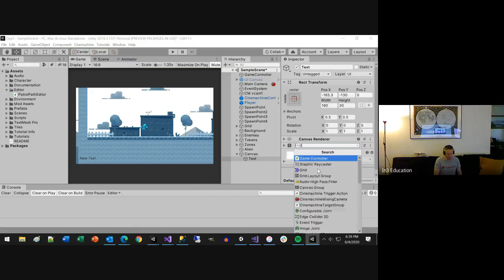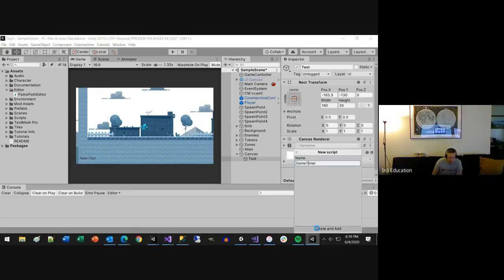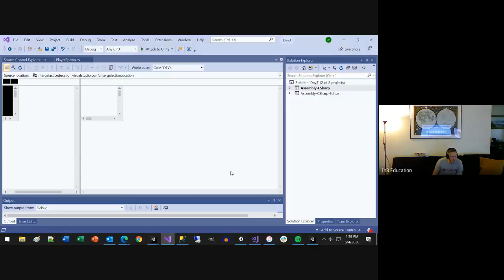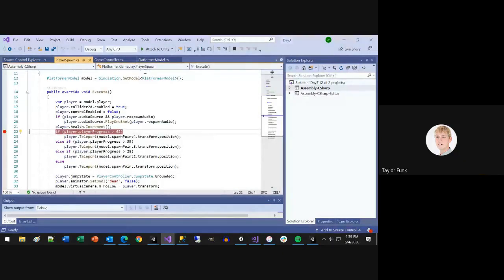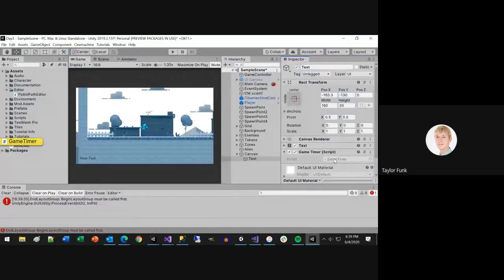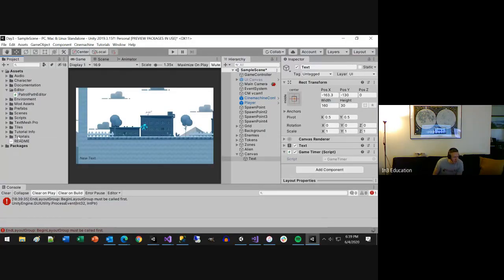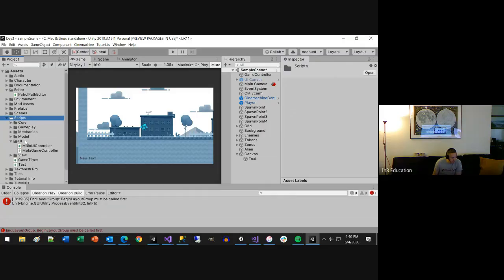We'll call it game timer. And inside of game timer, inside of update, we're just going to have it update the text. Let's go ahead and move our game timer into our scripts folder as well. Otherwise, it adds it to the root of your assets, and I try to keep my root assets folder as clean as possible. That's where your folders go. So we just moved that new script into our scripts folder.